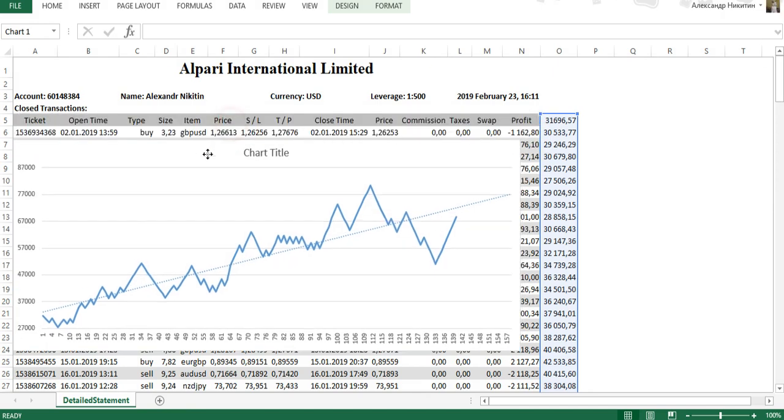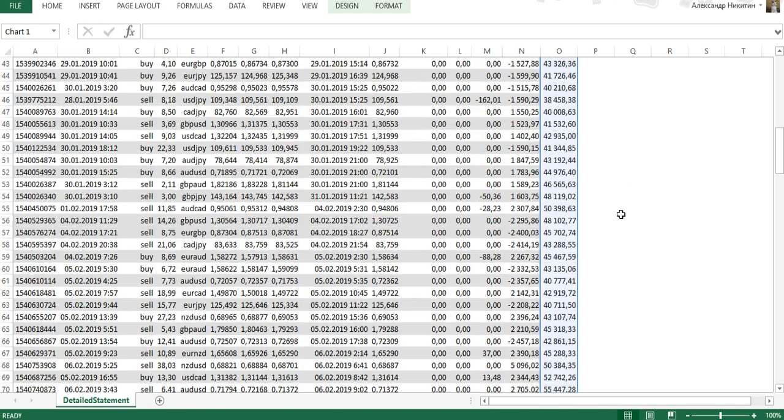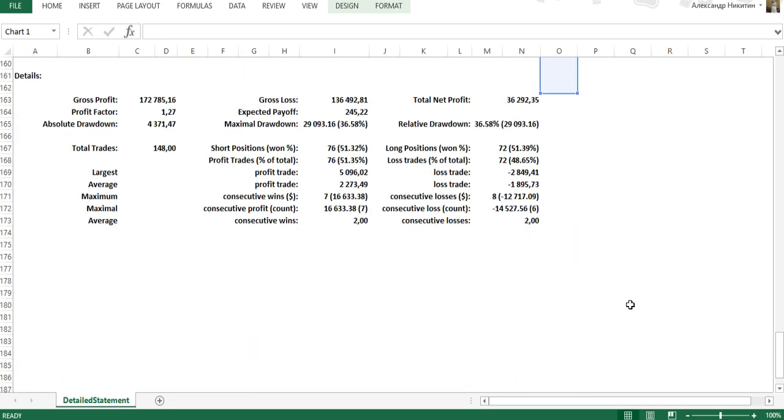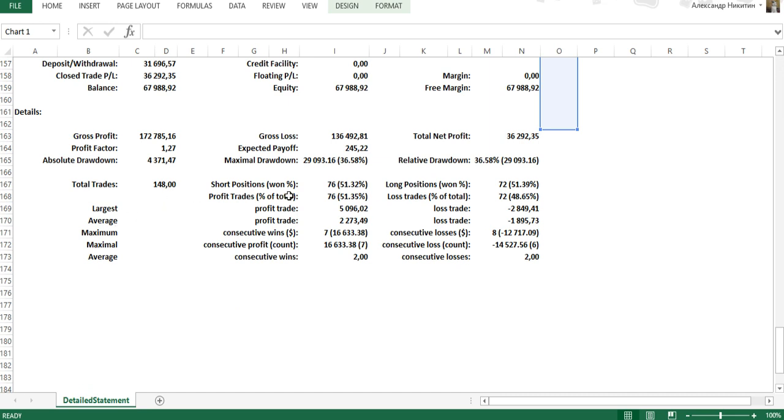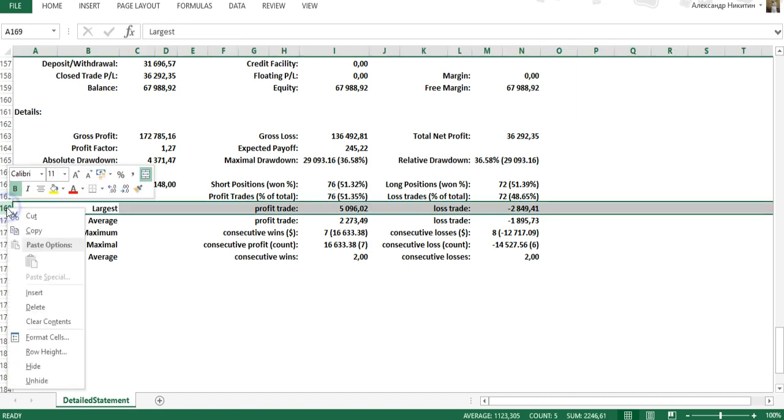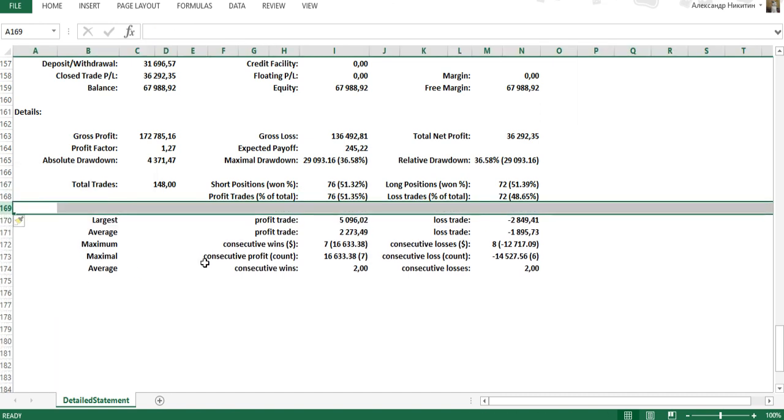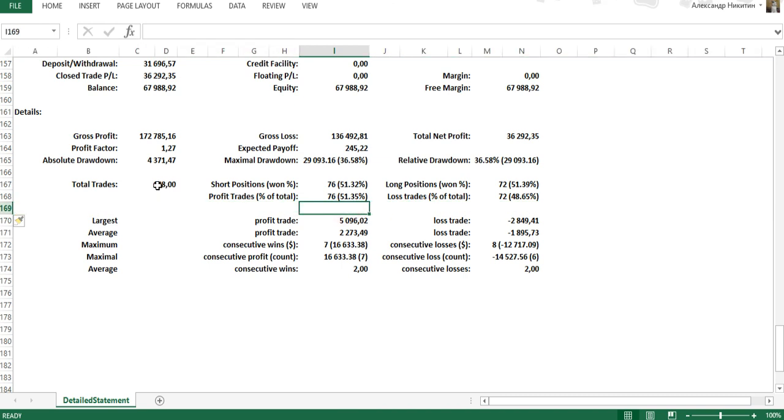Another stuff that I want you to see is the mistakes in statistical calculations here. You remember I had number of winning trades 51%, but I had some losses that were actually mistakes, and this statistical block calculates them as being losses, but in fact they were mistakes. That's why they shouldn't be calculated. So the total number of trades is 148.